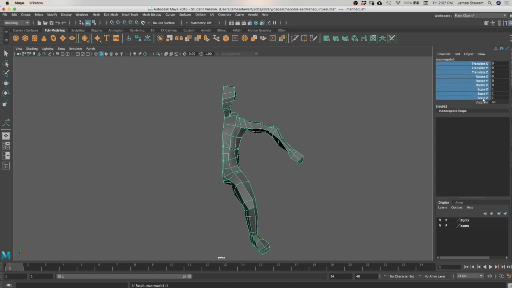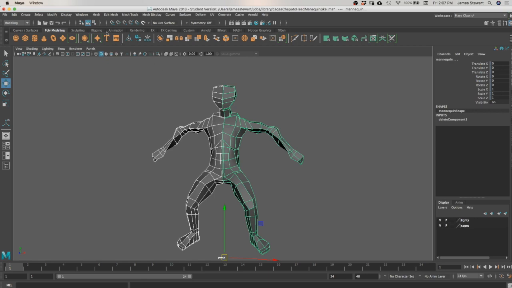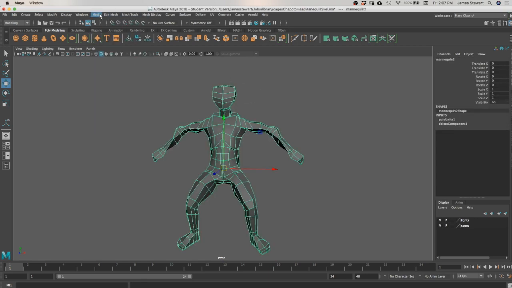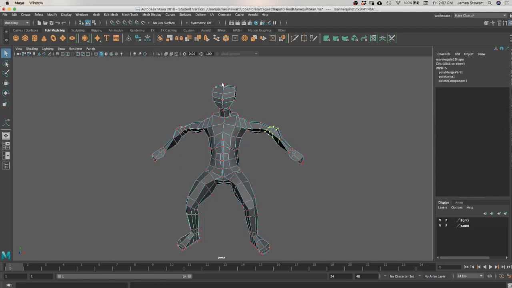Oh, it's all locked again. Crazy. Anyway, do -1. And now you can combine those together by doing the same routine that we did a minute ago, where we combine and merge them together. So now it's all one piece. And then that's what you'd rig up.